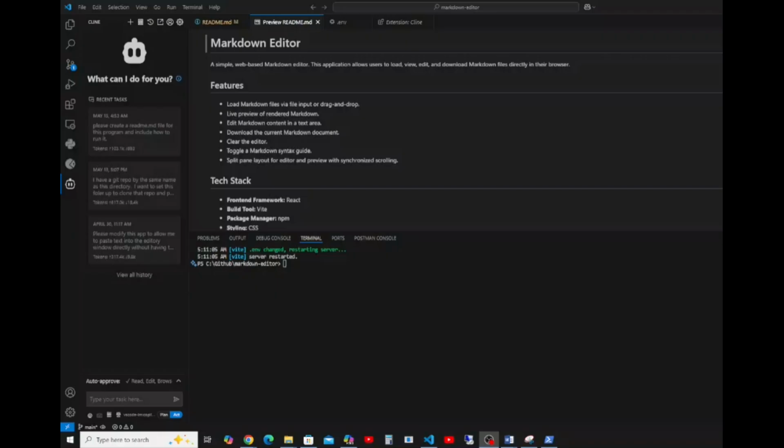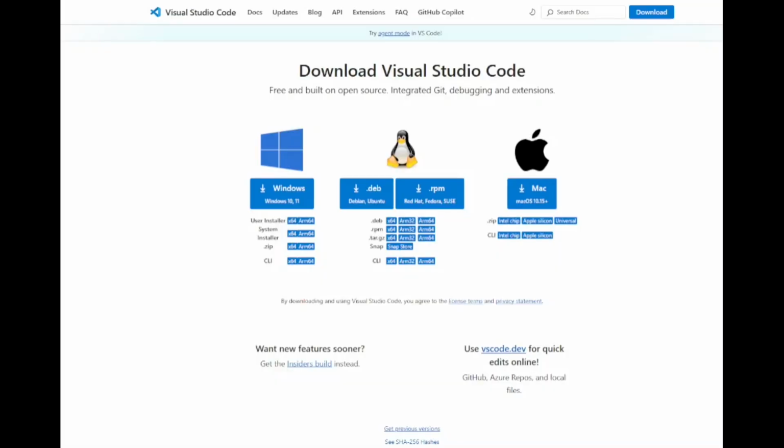But all right, so how do you get this amazing tool? It's pretty easy. Just go to this download page. They have versions for Windows, Mac, and Linux. So whatever you're running, you can download it there.